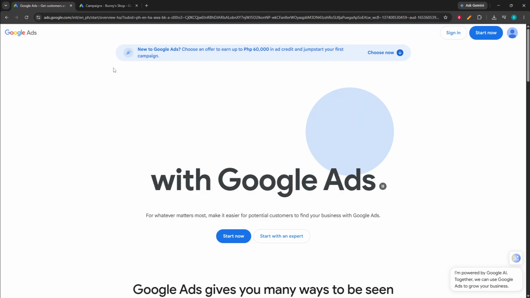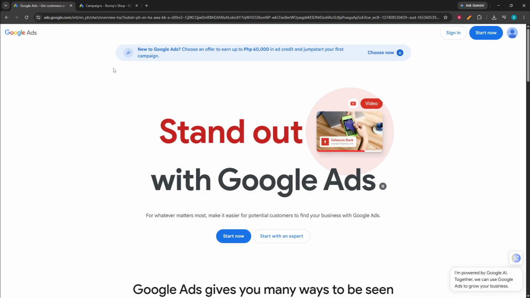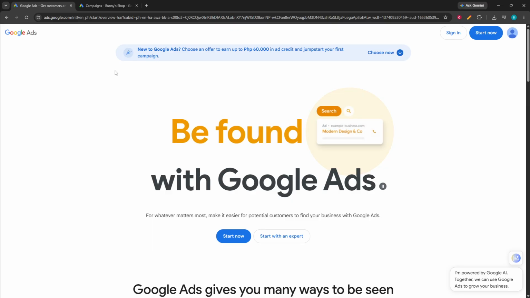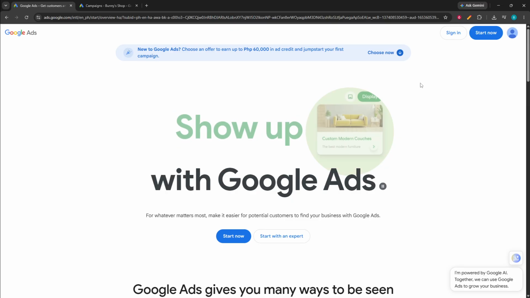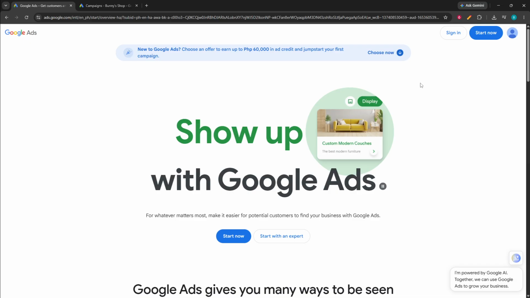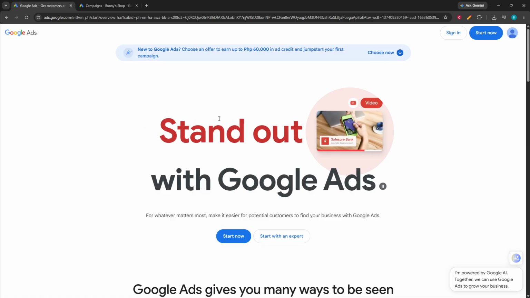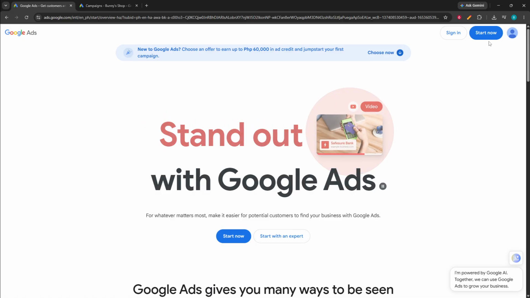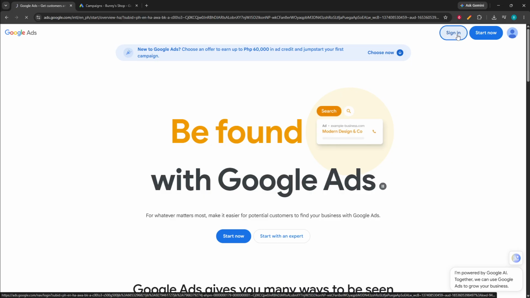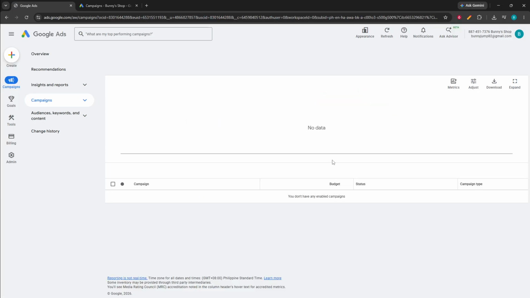Once your browser is open, click into the address bar and go to the official Google Ads website. Make sure you're on the correct site before continuing so you can sign in securely and avoid any confusion. When the Google Ads homepage appears, look to the top right corner of the screen and click Sign In. This will take you to Google's Sign In page, where you'll begin entering your account details.